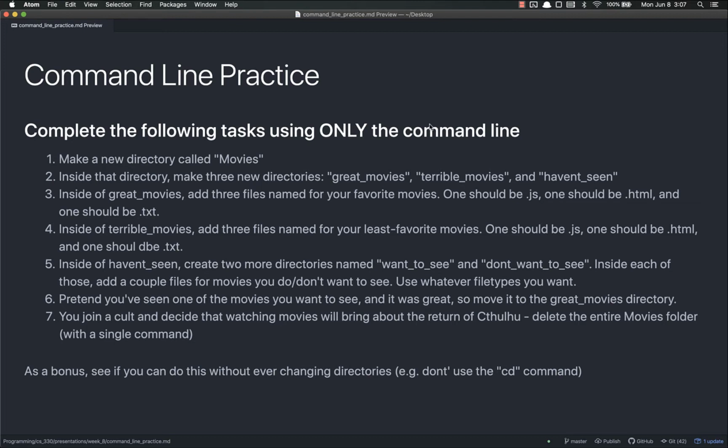In this video, we're going to get some practice using the command line. Now this is optional, you do not have to do this, I'm not going to check on this or anything like that. However, I highly recommend you do it because it will make your life a lot easier using the command line, using the terminal.